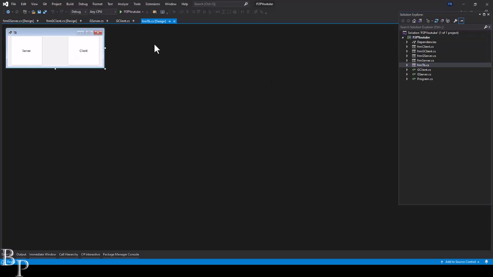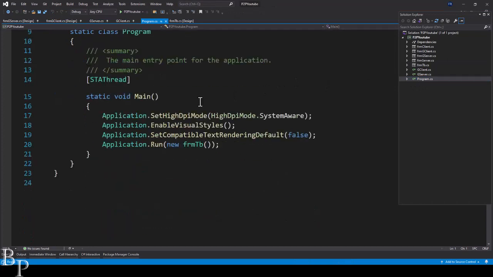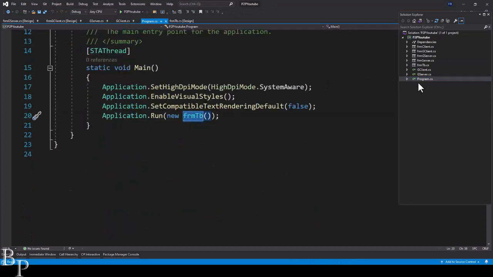Let's jump over to our form TB. If you didn't take the first tutorial, add a form, call it FRM TB, to the project. Go over to the programs file, Program.cs, Application.Run, and change that to form TB.